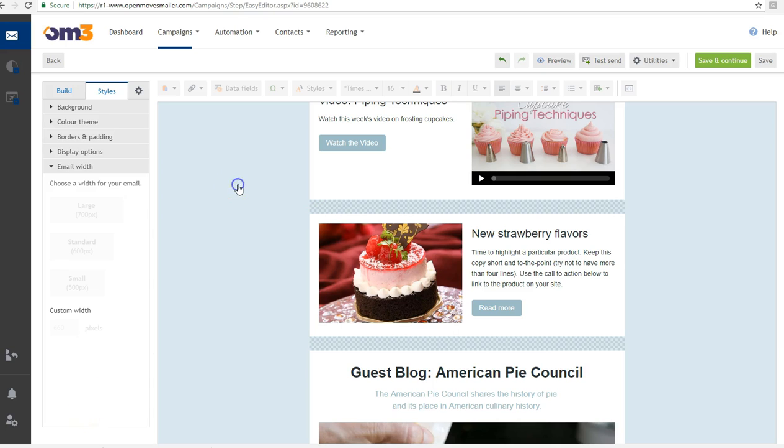And then in certain templates, you do have control of your email width. This one is a predefined template that I selected, so you don't get to change that.